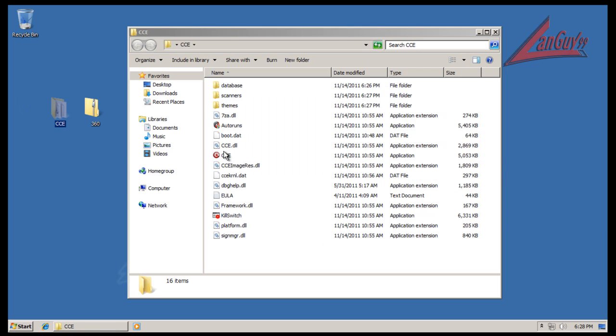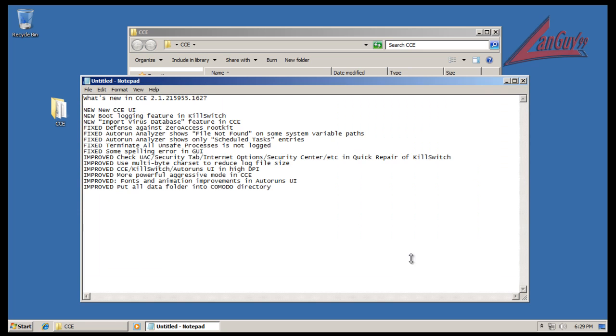So there's a new user interface on Cleaning Essentials. There's been a bunch of fixes. Let me get the list out and I'll show you what they are. Alright, so this is what's new to this version. There's a new user interface, like I said. There's a boot logging feature now in Kill Switch. Improved virus database feature in Cleaning Essentials. They fixed defense against rootkit, zero access rootkit. They also fixed autorun analyzer shows file not found on some system variable paths.